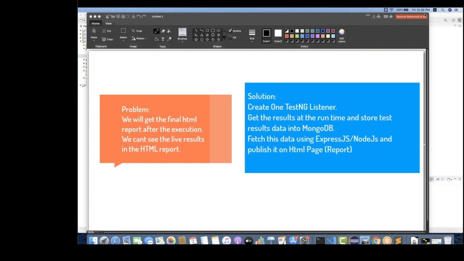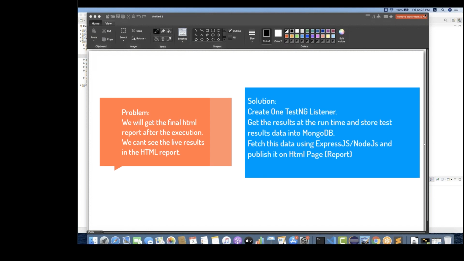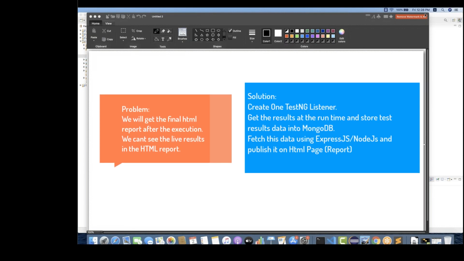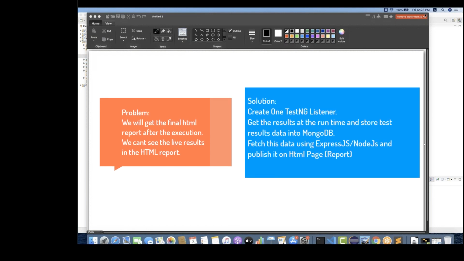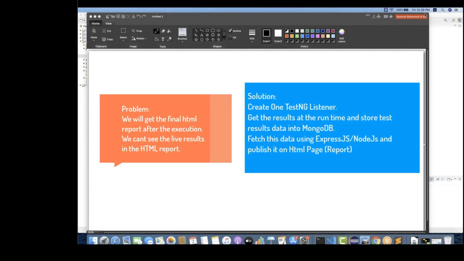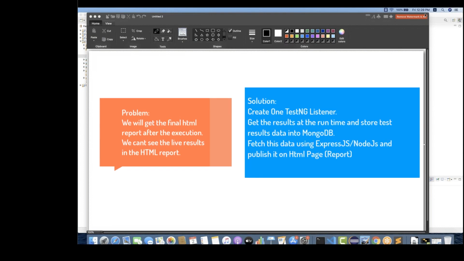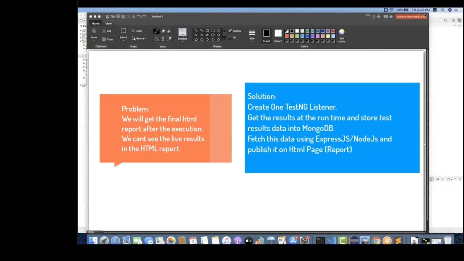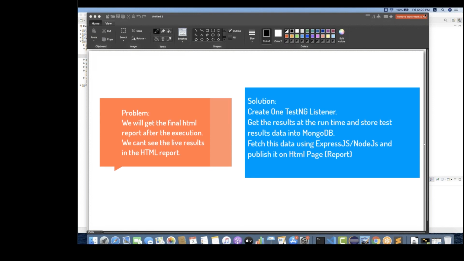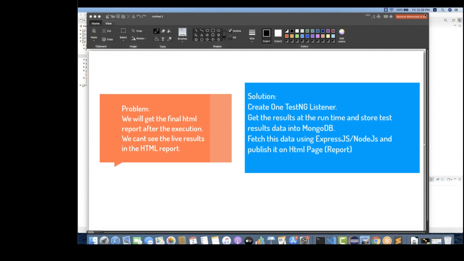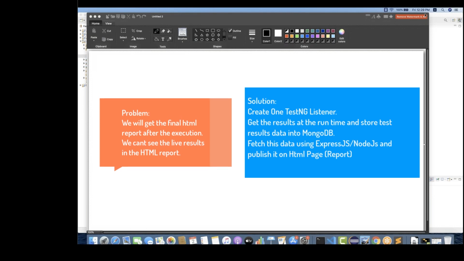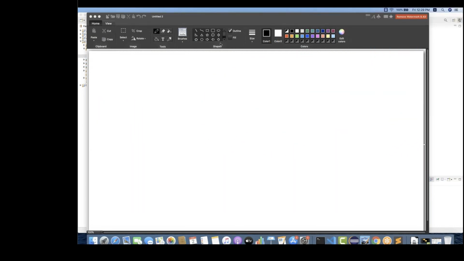So the technology stack will be Selenium WebDriver with Java. We will store the data with the help of TestNG into MongoDB, so we will be using MongoDB APIs. And then, once the data is available inside MongoDB, we will fetch the data with the help of Express.js and Node.js, and we will display it on the UI.